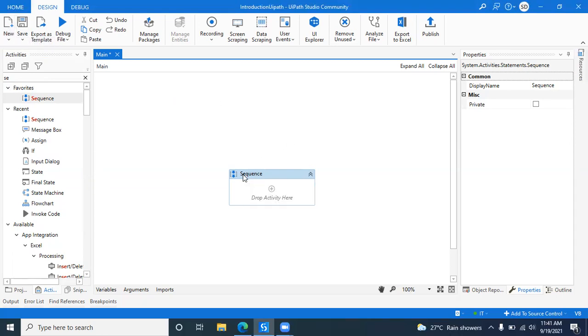So I'm again starting with the same sequence concept. It's a simple sequence. I want to demonstrate the difference between sequence, flowchart, and state machine. Whenever you have a set of actions to do, like the first activity is entering some value, then the second activity is doing some second operation, third operation, fourth operation, and there are no decisions happening in your process, in that case you should use the sequence type of workflow.